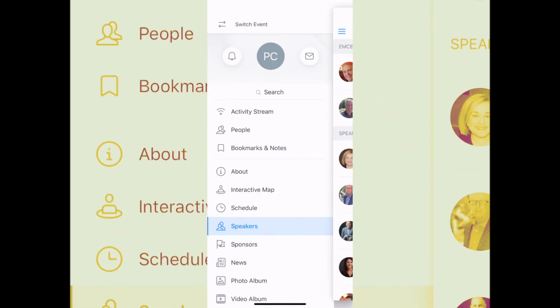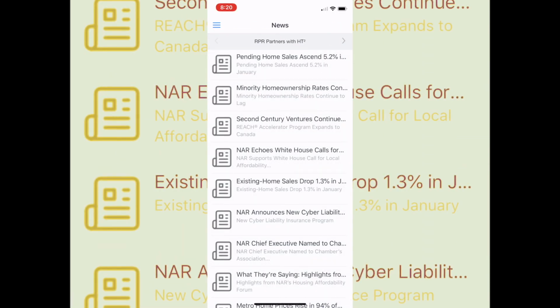And then lastly, anything else like photo album, video album, even news that we're posting on the event itself.